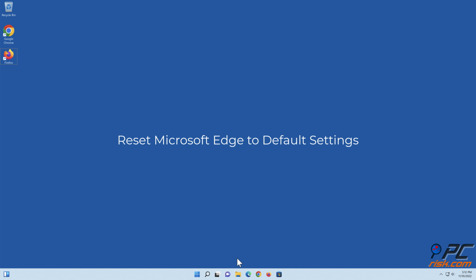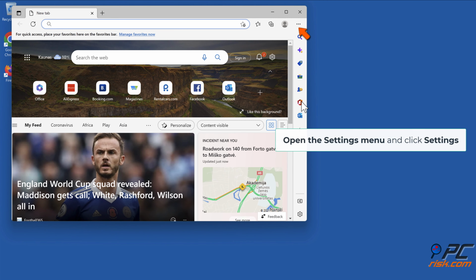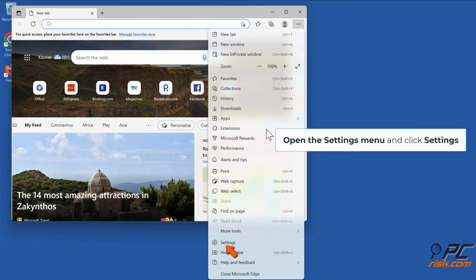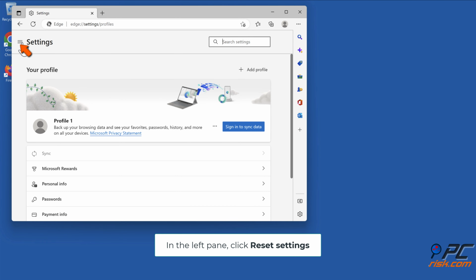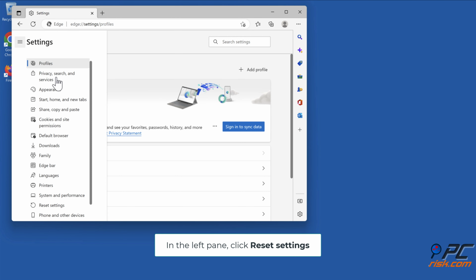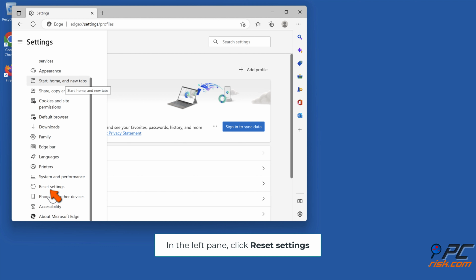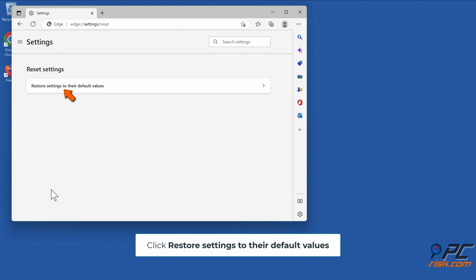Reset Microsoft Edge to default settings. Open Microsoft Edge. Open the Settings menu and click Settings. In the left pane, click Reset Settings. Click Restore Settings to their default values. Click Reset.